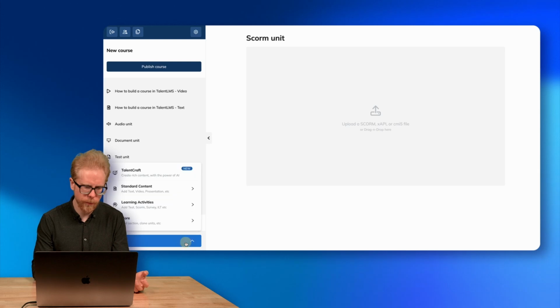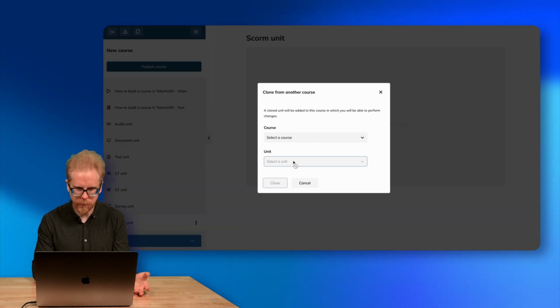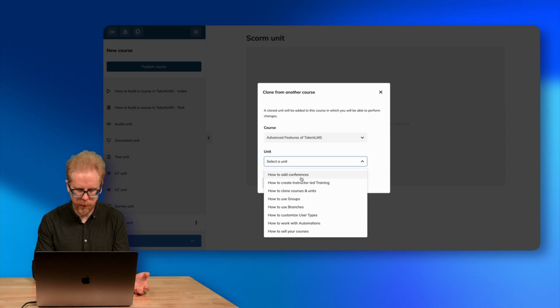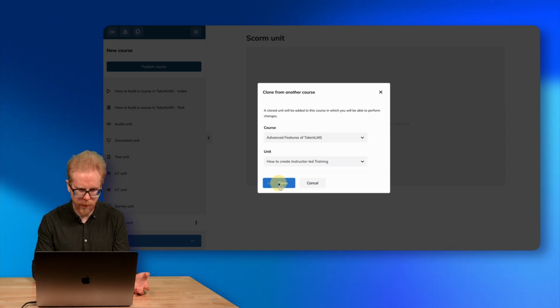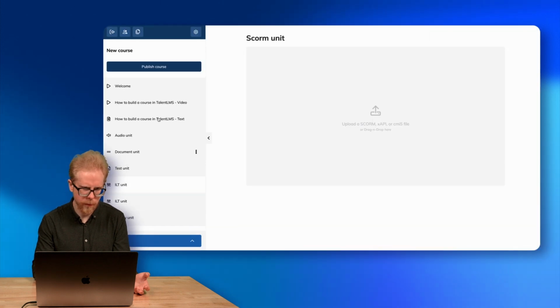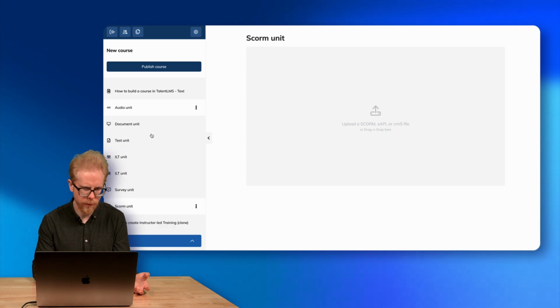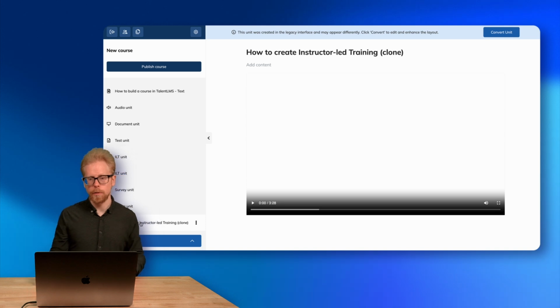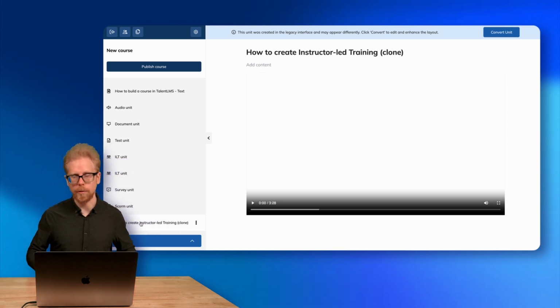Okay, so what if you've already built something from another course? Well, that's where we go into More, Clone from another course. We select the course, and we select the unit. Okay, and clone. And now that unit is here. Pretty cool. So you don't have to rebuild it. Just bring it in from another course. You build the unit once, having as many courses as you want.